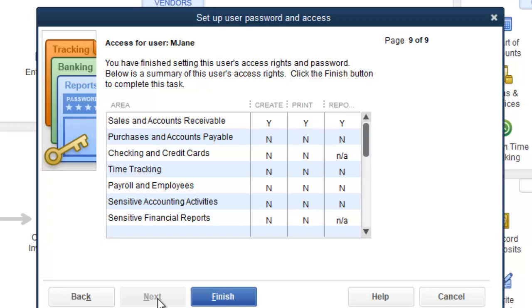So here we have a summary of what this user would be able to do, and the only thing that they have access to is accounts receivables, sales and accounts receivables. And you have 3 columns. You have create, print, and reports. So a Y means that they have access and an N means that they do not have access. So this user can create sales and accounts receivable transactions. This user can print the transactions, and this user can view the reports.